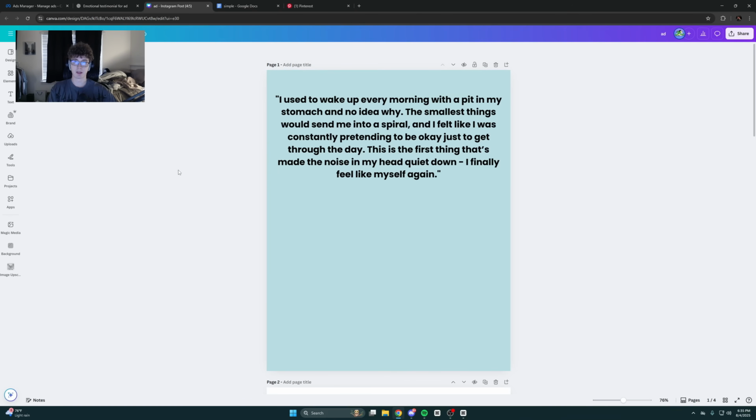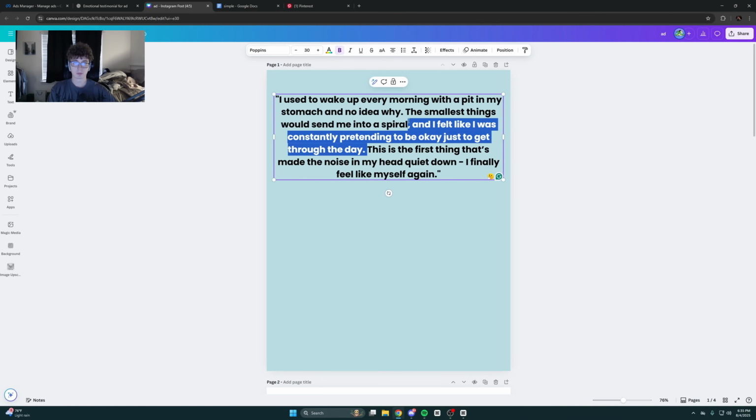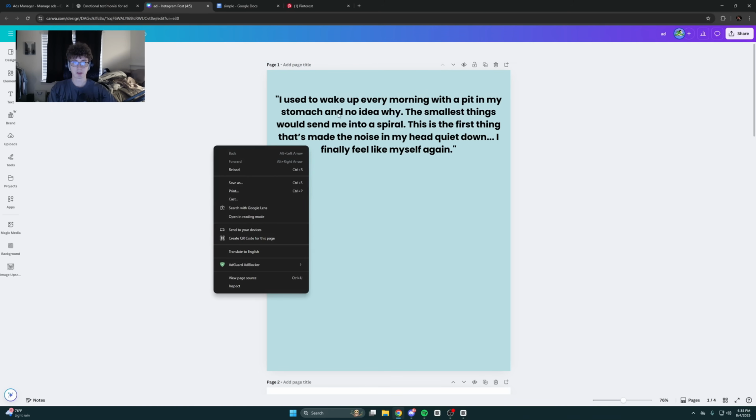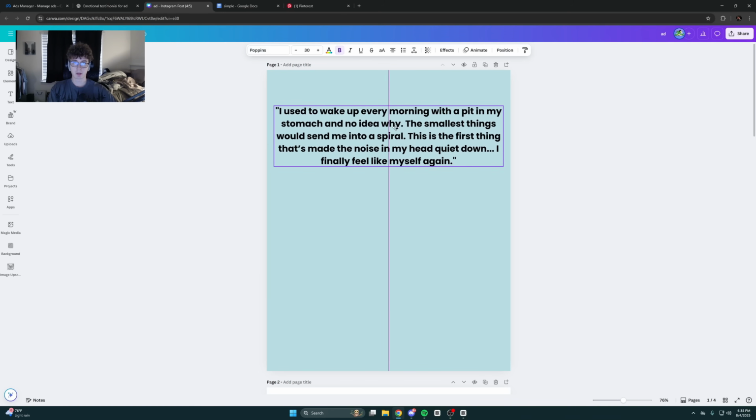Let's go ahead and read it and analyze it and figure out what we can take away and maybe add something to make it a little bit shorter. Used to wake up every morning with a pit in my stomach and no idea why. The smallest thing sent me into a spiral. I felt like it's going to be okay to do today. Let's go ahead and cut this out. This is our review.